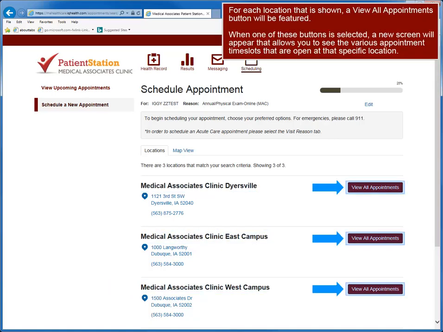For each location that is shown, a View All Appointments button will be featured. When one of these buttons is selected, a new screen will appear that allows you to see the various appointment time slots that are open at that specific location.